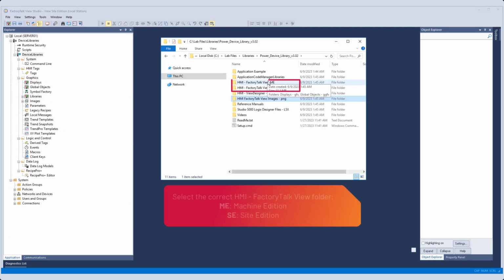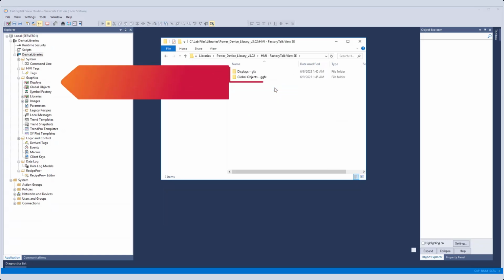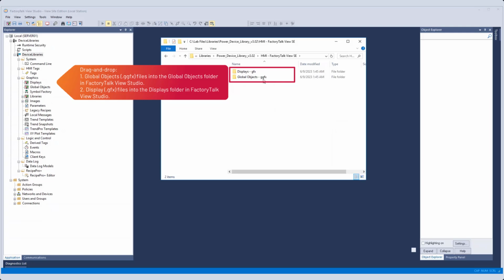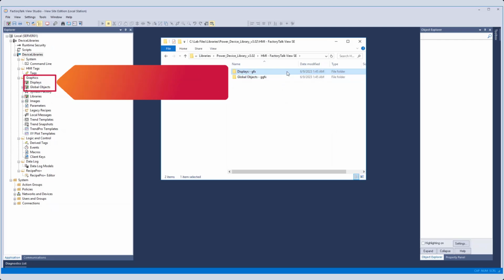Then, depending on whether you have a Machine Edition or Site Edition project, open either the HMI FactoryTalk View ME or SE folder accordingly. Inside, you will find folders for both global objects and display files. Import all of the contained files into the graphics folder in FactoryTalk View Studio.